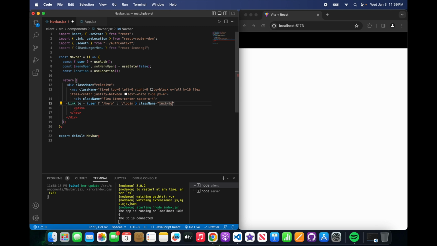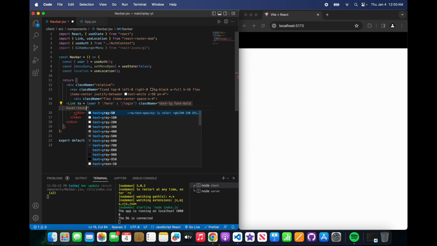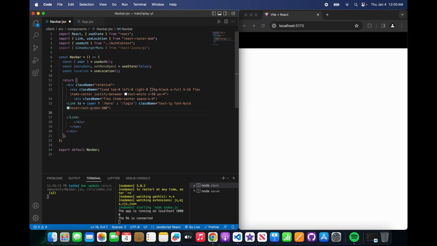So you want to say text large, font is bold, hover is text green. And remember, I'm building this for tennis, so I'm just going to be using tennis style colors. If you're using it for basketball, you can go ahead and pick orange or something. And this is going to say match play. There you go.